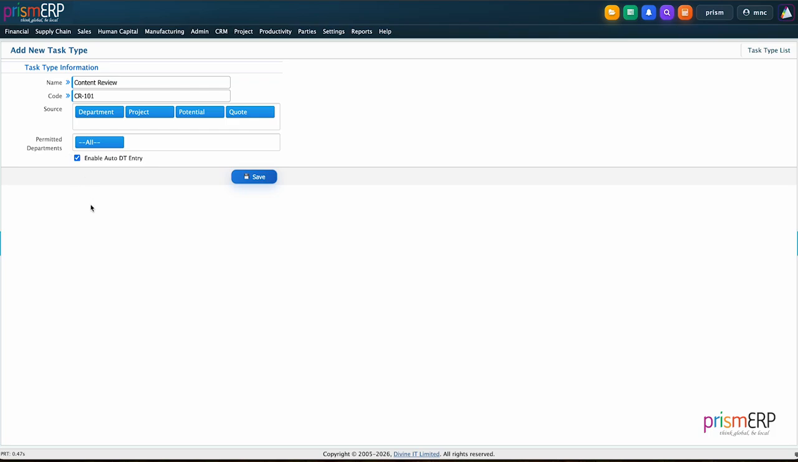There is also an option called Enable Auto DT entry. DT stands for duration tracking or actual work duration. If Auto DT is enabled, the system can automatically record task duration based on activity or task timing. After entering all information, click Save.